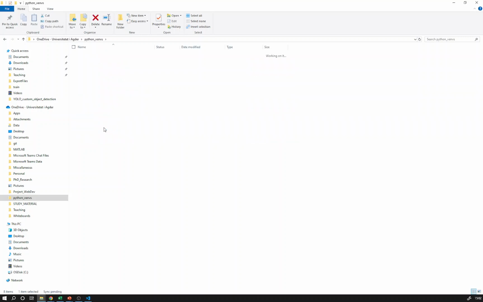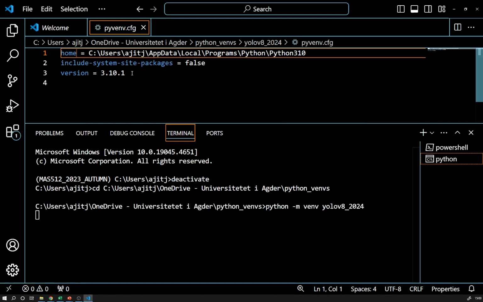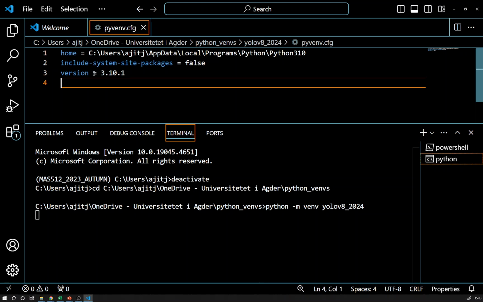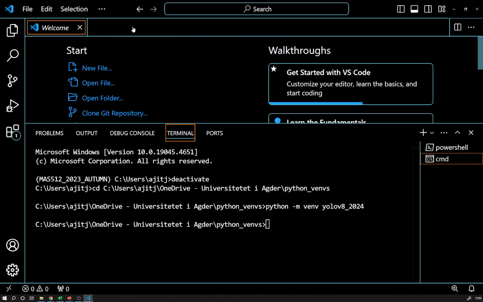Then if you go to the configuration file of Python, look at this, 3.10.1. You want to have Python 3.10.1 to follow along with the tutorial, so make sure that you have Python 3.10.1. Again, if you have not installed Python and VS Code on your computer, please look into the description, where I have explained in detail how to create a Python virtual environment and how to install VS Code on your computer. So now you have it.